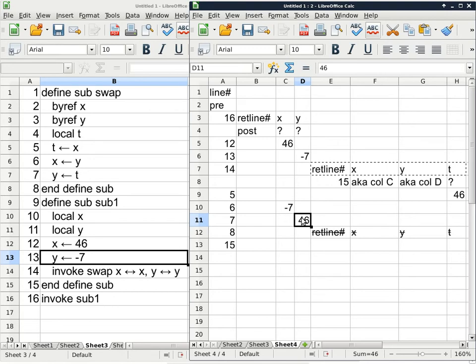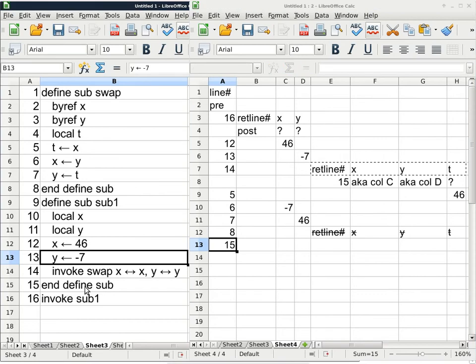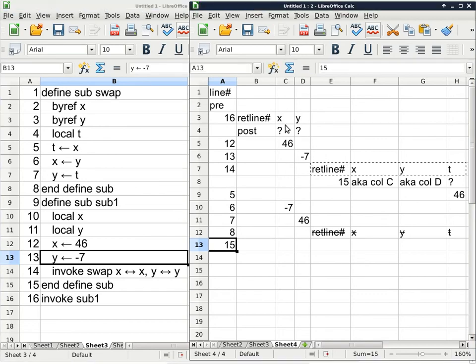Are we doing okay so far with that concept? Okay. So now we are on line 15, which is the end of the other subroutine. We have to destroy the actual x and y because they are local variables. So in this case, we have to continue execution at post and destroy these 3 columns.